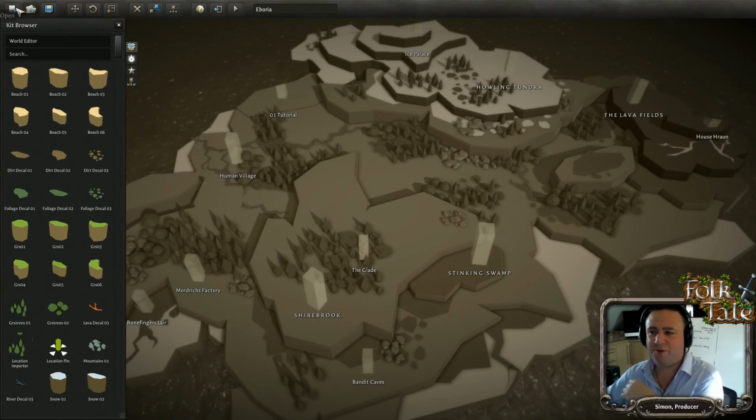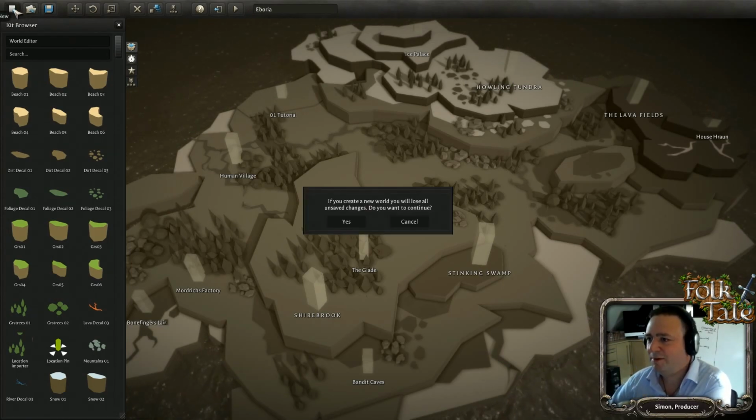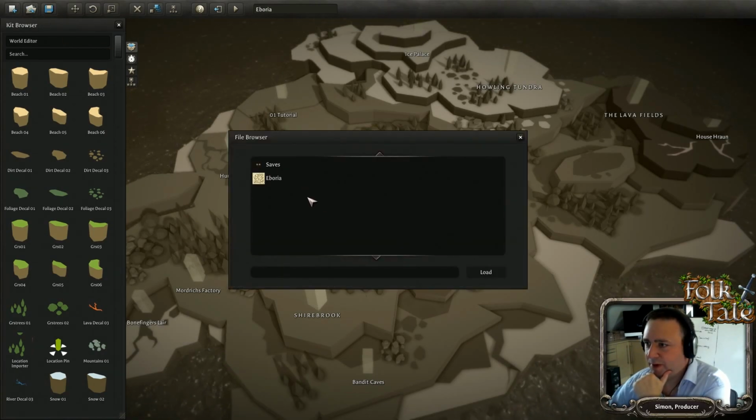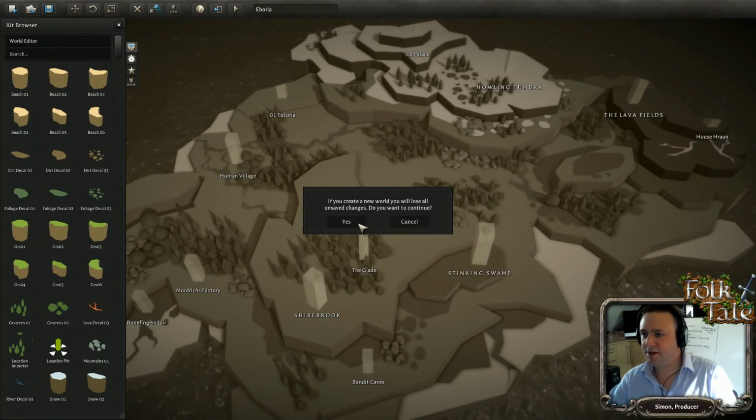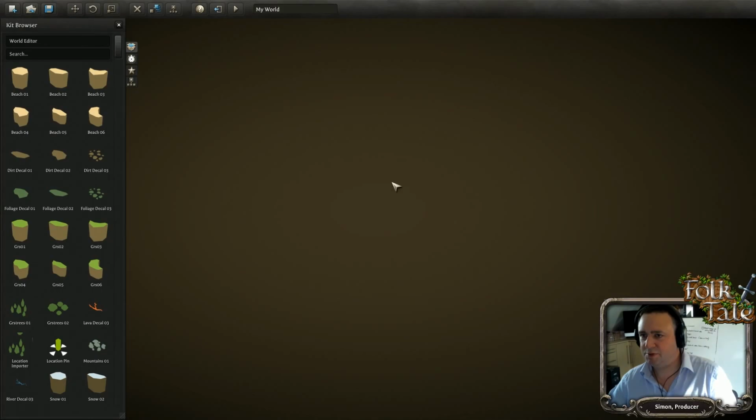Oh, new, right, yeah. Okay, so if I wanted to create a new world, if you create a new world, you will lose all unsaved changes. Yeah, so that's no problem. So you can create a new one there, or presumably open an existing one. Yeah. So let's just do that now. Let's go create, yes, and that's presumably my blank world.